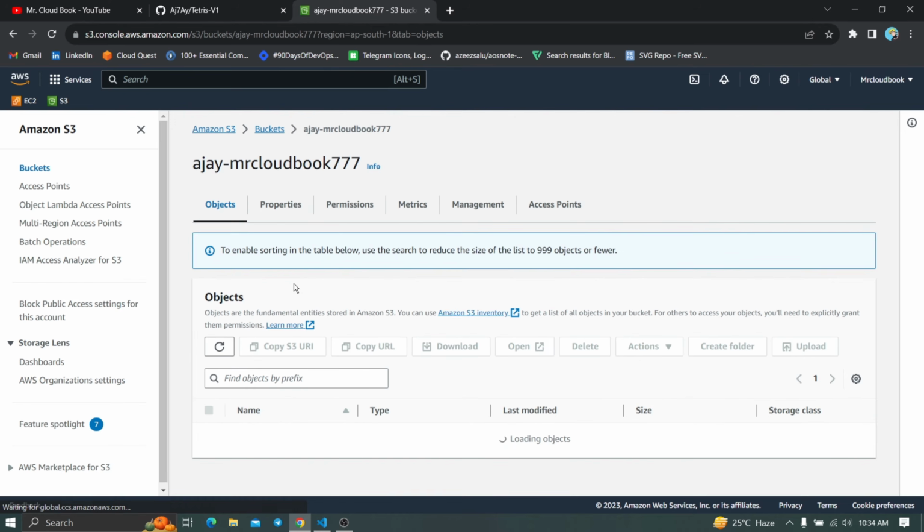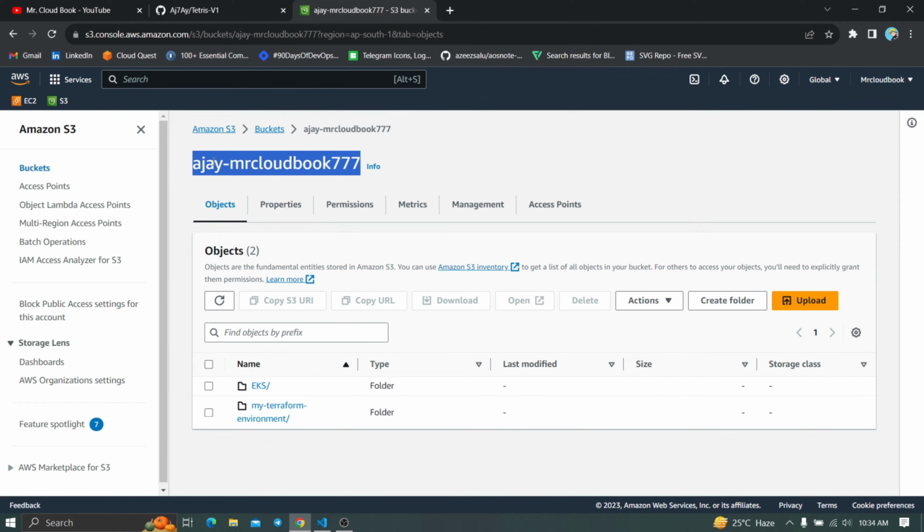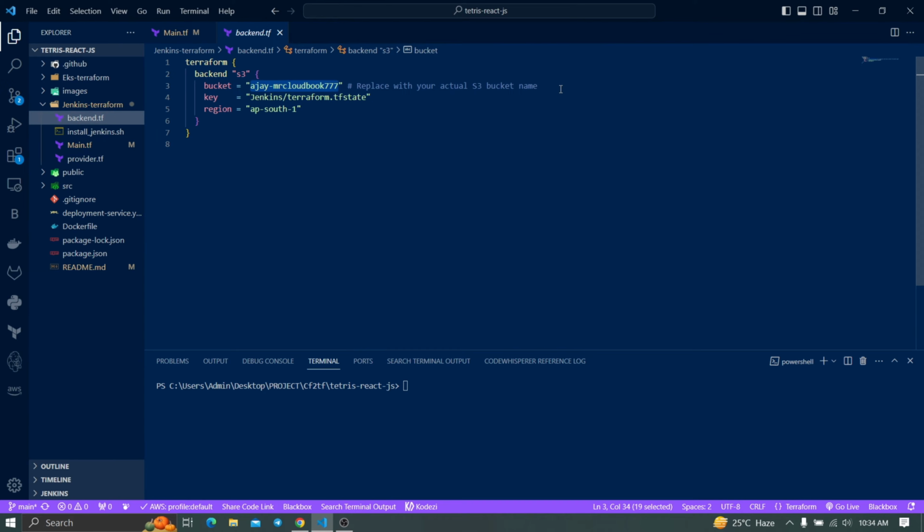Cloudbook 777. You can see the same bucket that I am using inside my backend.tf file. I can provide 777 as the bucket name, Cloudbook and 777. So this is the same bucket I am using. You have to use your own S3 bucket here.